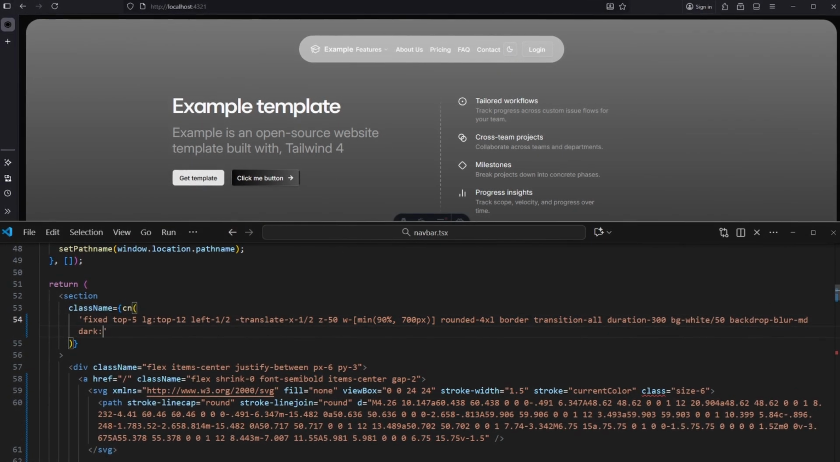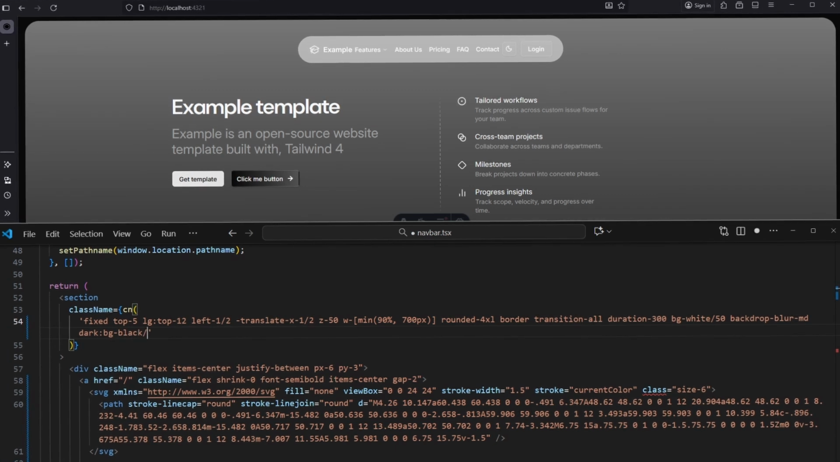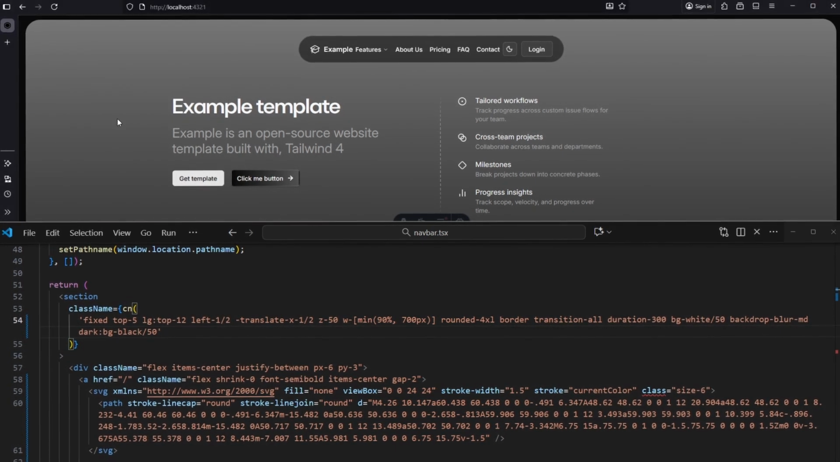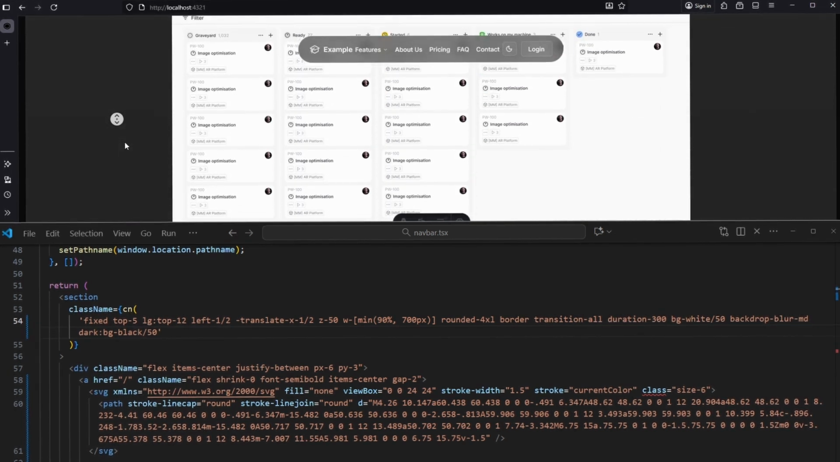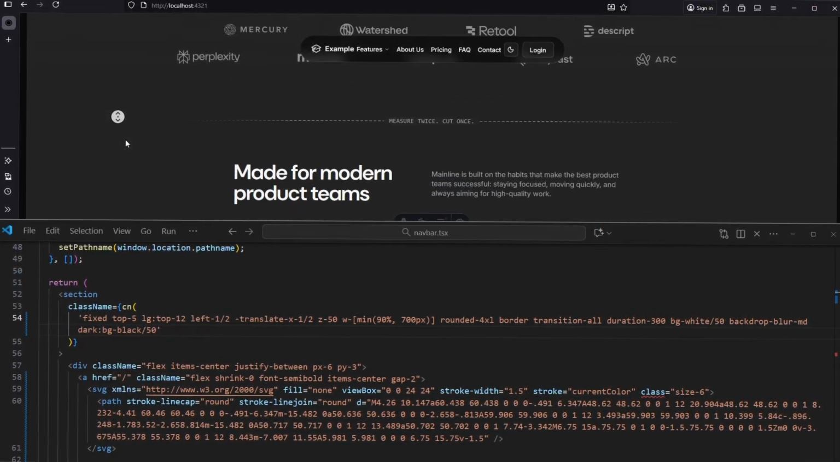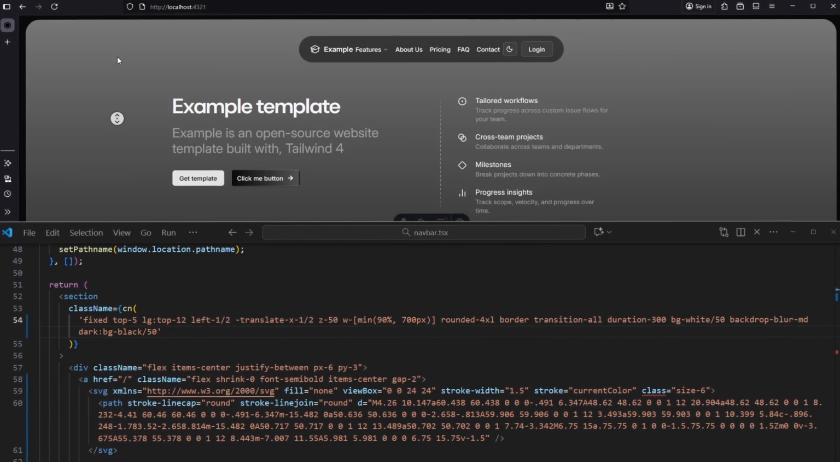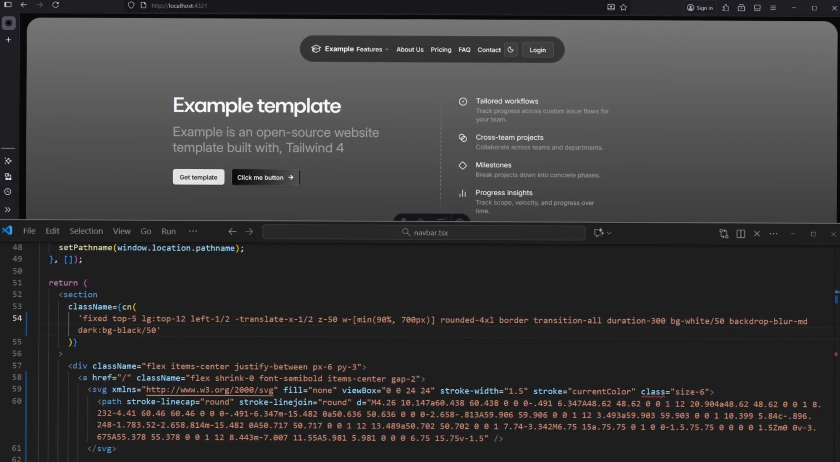But we are not done. We want it to look perfect in dark mode too. So we add a 50% translucent black background on dark mode. Now, when we switch themes, it still keeps that same glass effect, just darker and more subtle.